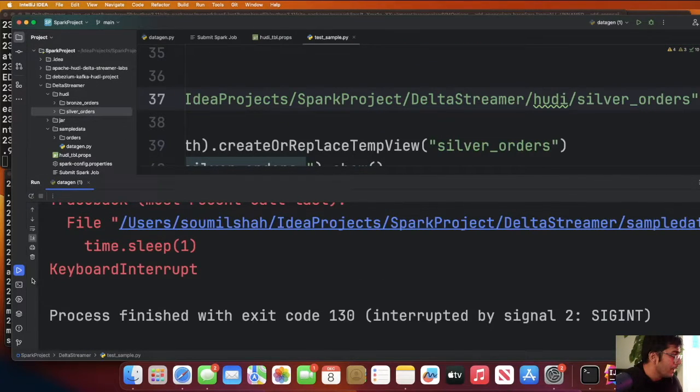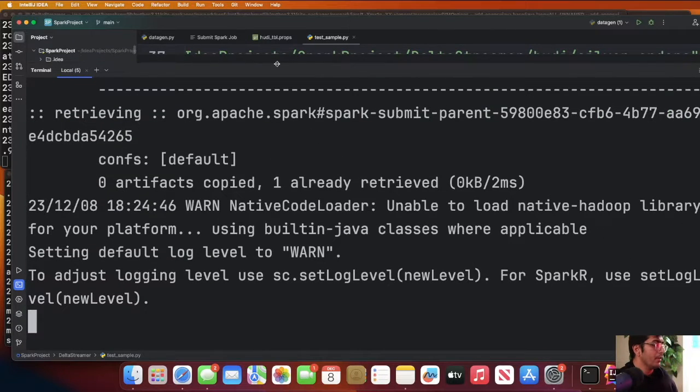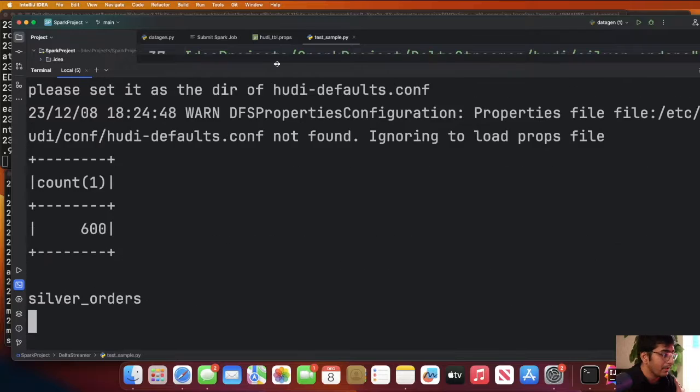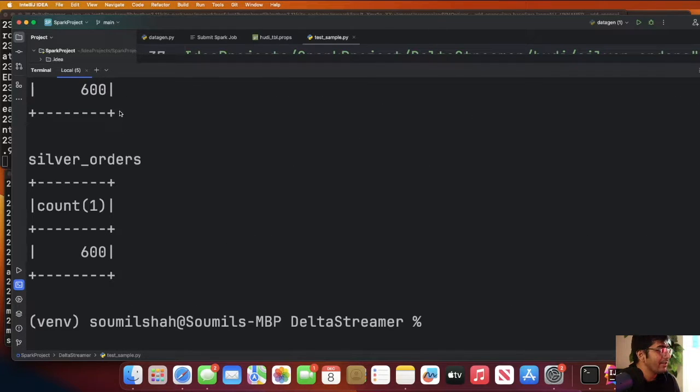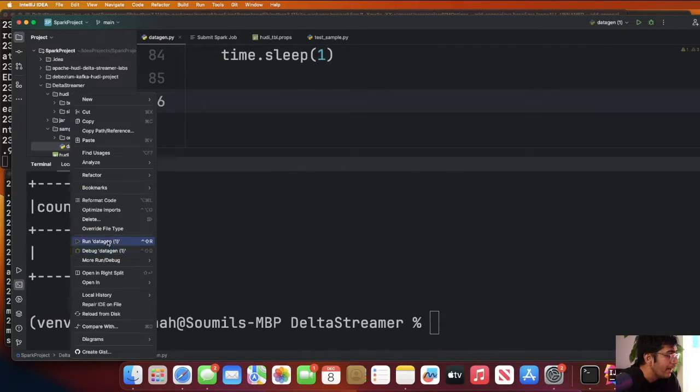So I'm going to go to my terminal, python testsample.py. Hopefully I should be seeing about 1000 or 900. I don't know what the count is, but all right, 600, right? Makes sense, right? Now observe, I'm going to start my datagen.py, which means new files are coming in.